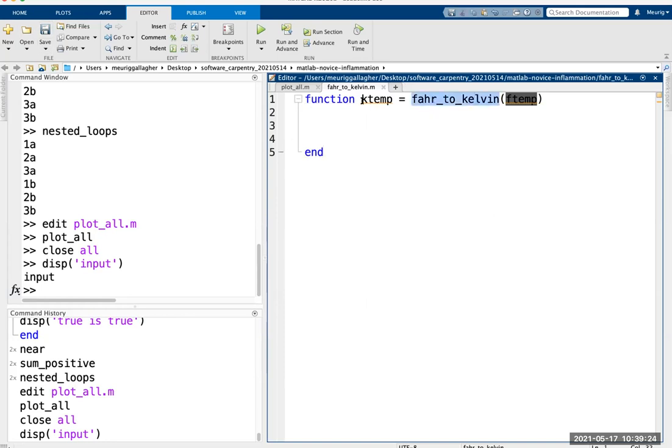So the key thing to notice here is that this is an output. Some functions don't have outputs, so this isn't necessary. Some functions will just do something, but let's put that back in for now because we want to output some temperature in Kelvin. The next key thing is to know that this is the name of the function. So when we call it, this is the name that we use. This has to match the file name for the function to be valid. Sometimes MATLAB functions will work with a different file name to function name, but it will always throw an error and it can get quite confused. So you should always call them the same thing.